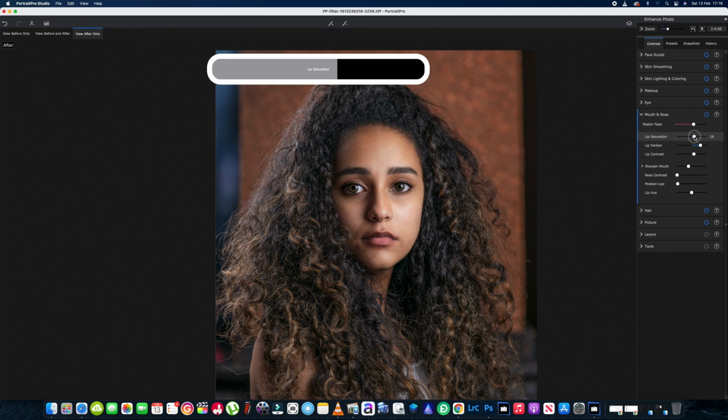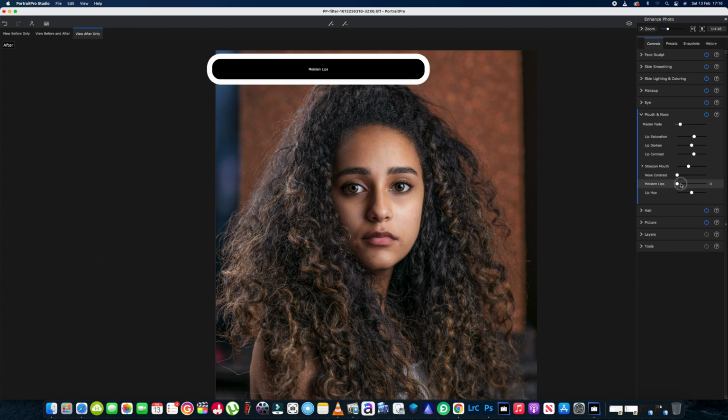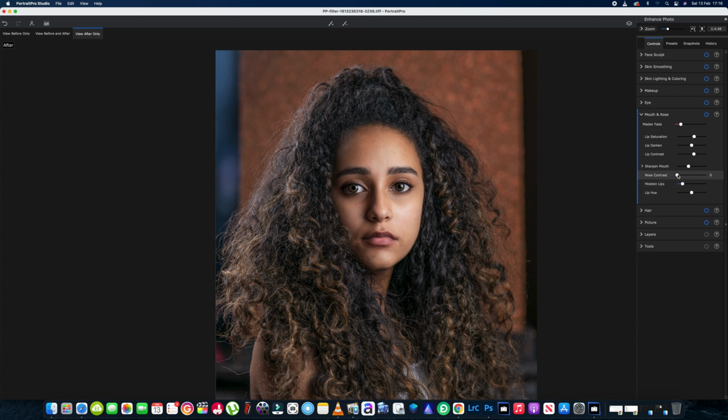Bring the saturation of those lips down. We don't want to darken those lips anymore. Leave the lip contrast. We'll add a little bit of moisture to those lips with this one. Again, just under 20%. Nose contrast, we're going to leave that one alone, and all the rest of them.